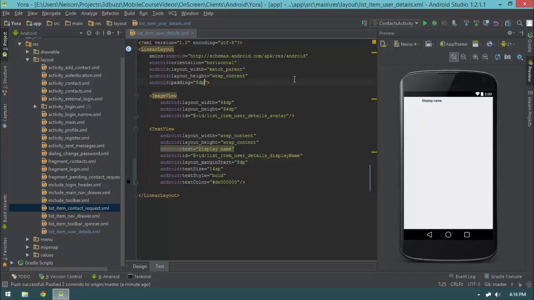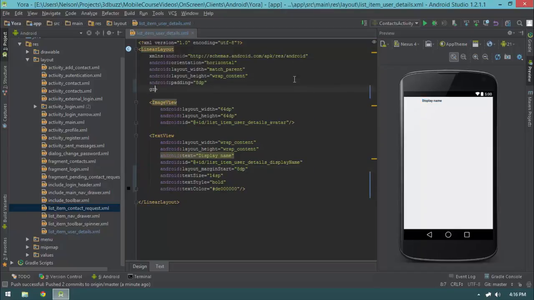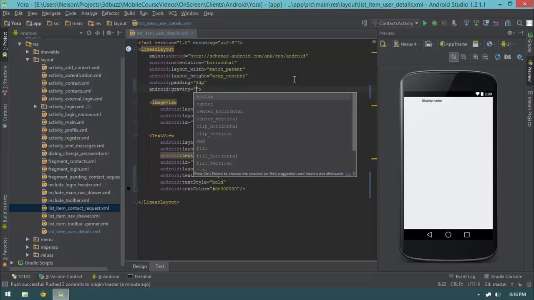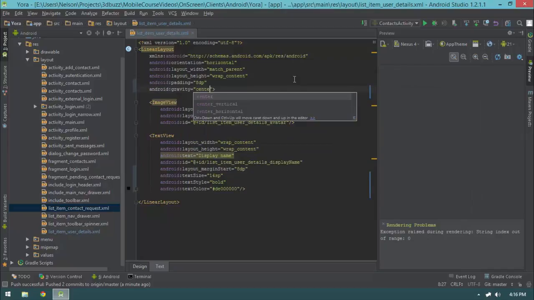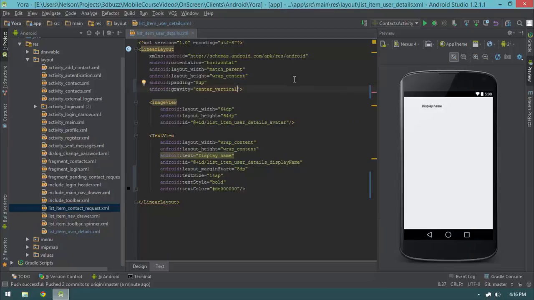And finally, on the linear layout, I'm going to give it a normal gravity, not a layout gravity, of center vertical. That'll vertically center our display name with our image. So I think that looks fine. Let's move on to the next thing that we have to do.